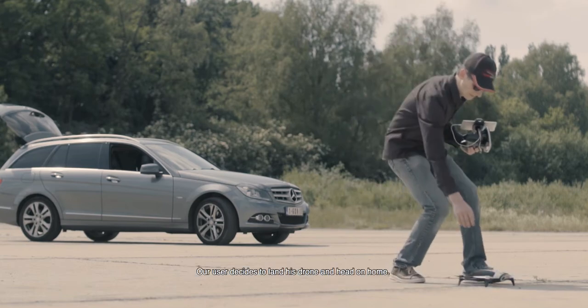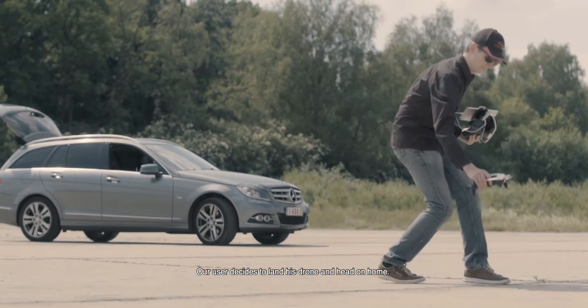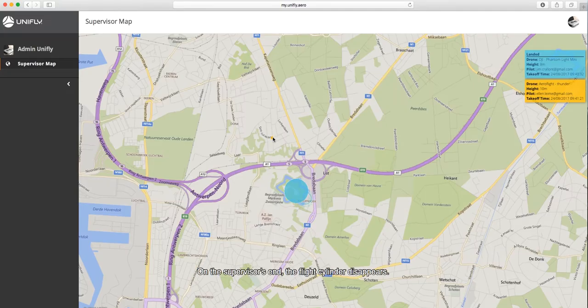Our user decides to land his drone and head on home. On the supervisor's end, the flight cylinder disappears. This way, the focus remains on actual flights that are still occurring.